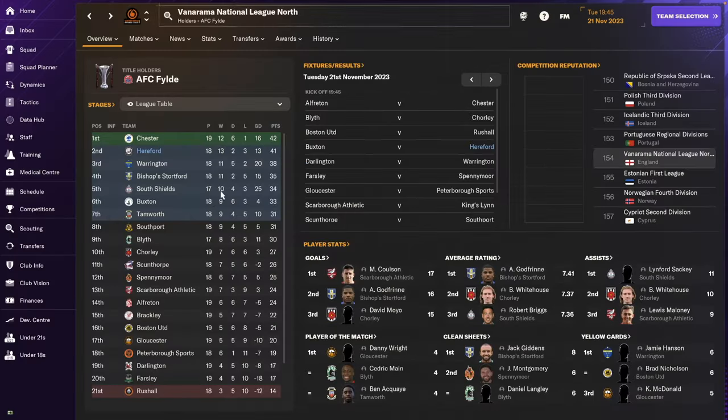If I show you the league table, we are pretty near the top. So we are one game behind Chester and 1 point behind them. So basically we're in a very good position to be first of the league. So we should have no problems.